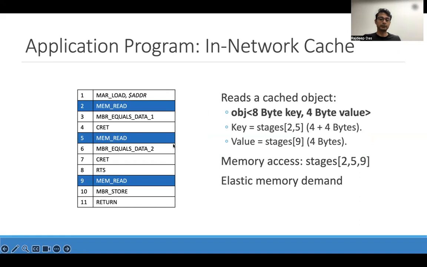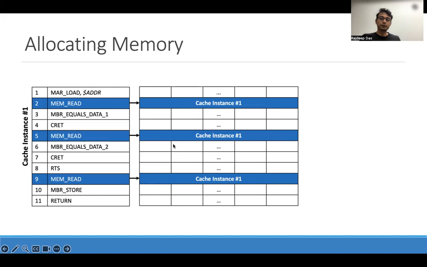Before describing the memory allocation process in more detail, let's first consider an example program, such as an in-network cache. That's a program that can read a cache object from switch memory. This program that you see over here has three memory accesses, one corresponding to each memory read instruction, and so it requires three memory stages. This application also has elastic properties, which means that its utility increases with more memory. When the controller attempts to allocate this application, it allocates the entire set of memory blocks corresponding to those three stages.